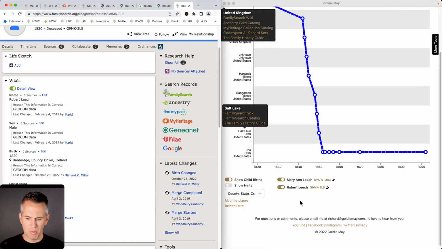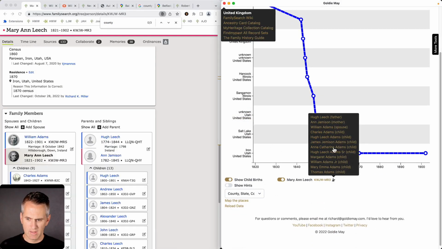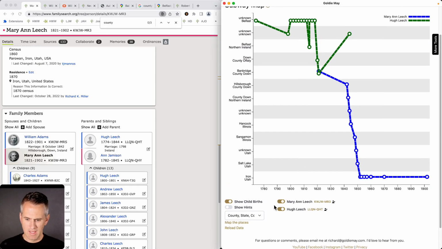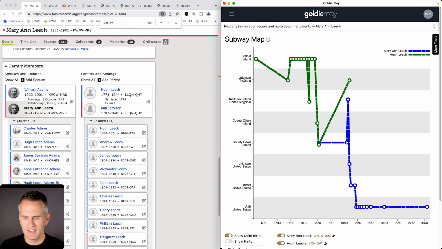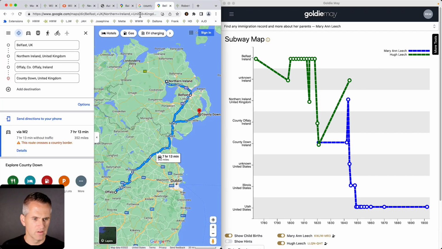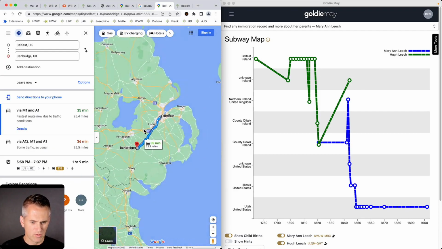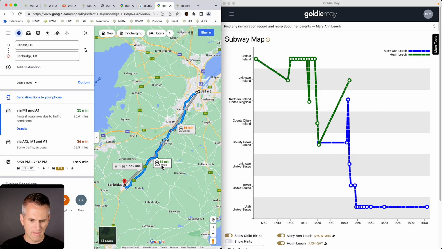Okay, now when I go back to Mary Ann Leech's father, Hugh, and reload the data, this son in Banbridge should be corrected soon, and we'll see it pop into the right location. Interestingly, the first several children are born in Belfast, and then it looks like there are 2 children born in Banbridge. I would need to review where those are on a map. All right, both Northern Ireland, 25 miles apart.